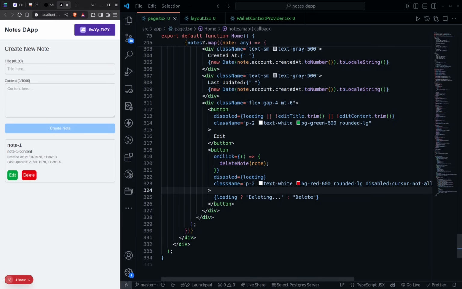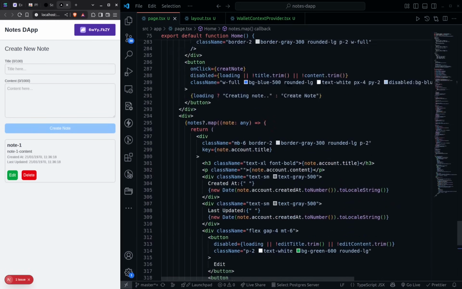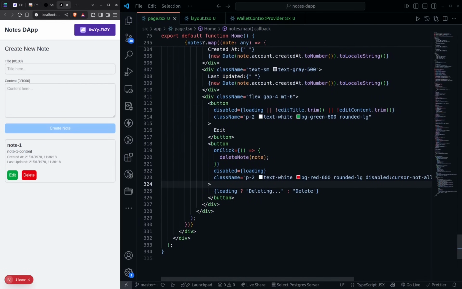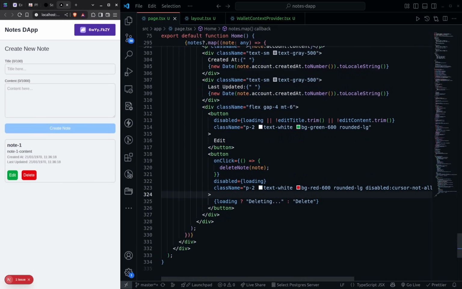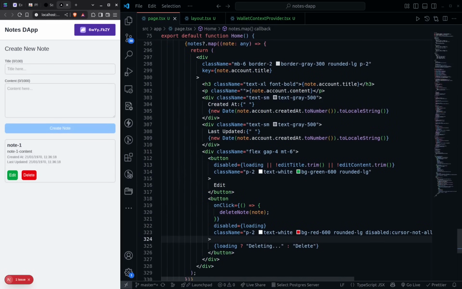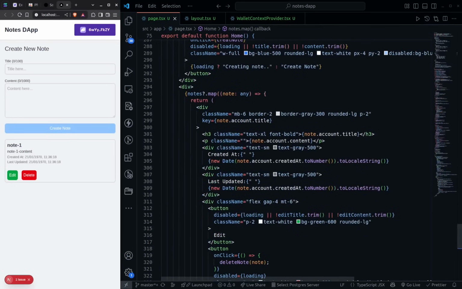The next thing is update, right? So now whenever I click on this edit button, we need to show a text box with an update button. Okay, so let's do that. What I'll do is I'll take a state, and whenever the user clicks on edit, then in that I'll store the note that the user is editing and the content that the user is editing.